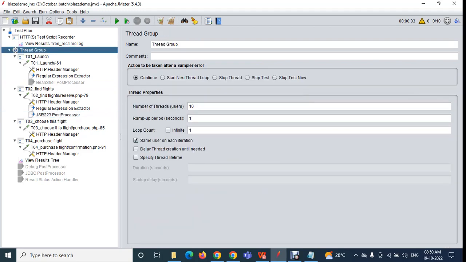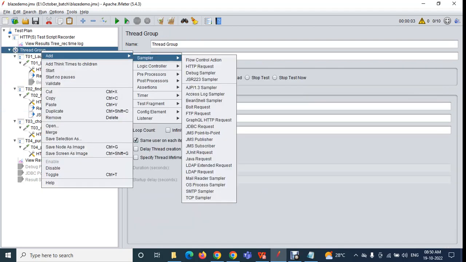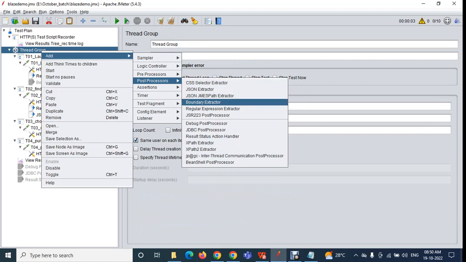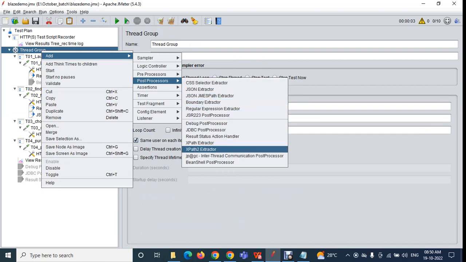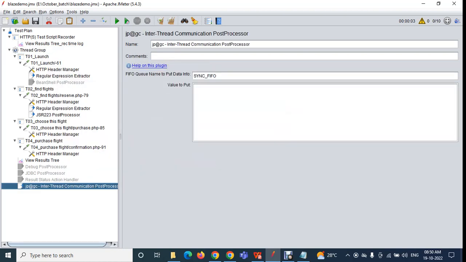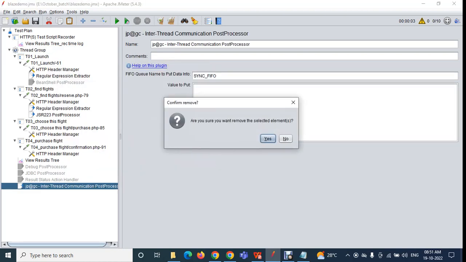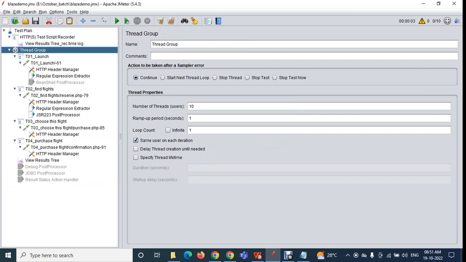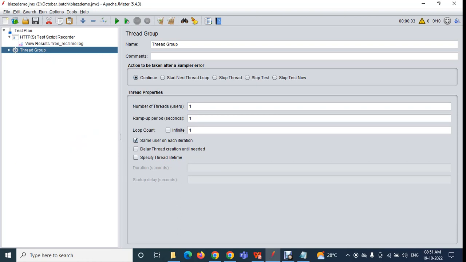Okay, and post processors, inter-thread communication post processor. So let me tell you about that. Okay, so inter-thread communication మనం ఎందుకు వాడాలి అంటే, sometimes what happens, this is very very important. You can put 100 stars for this. Many people they do not aware about this inter-thread communication and all.